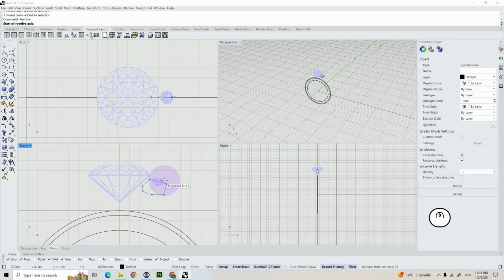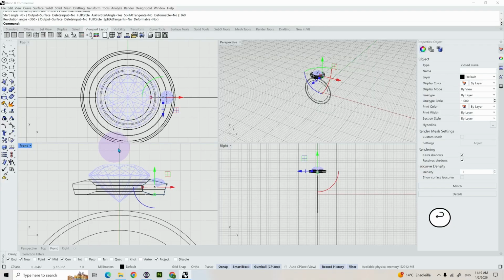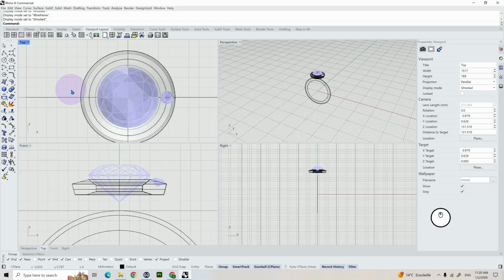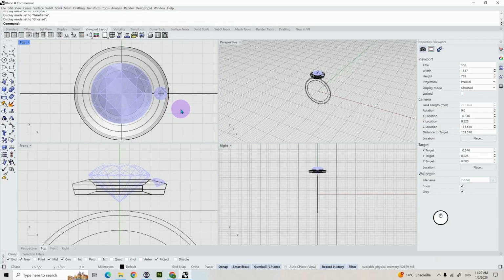The start of the revolve axis will be 0, and simply snap to a vertical angle like so. And I'm going to input 360 on our command line and press enter, just like so. Let me switch to a ghosted mode so we can have a better preview, and this is how it looks for the moment.